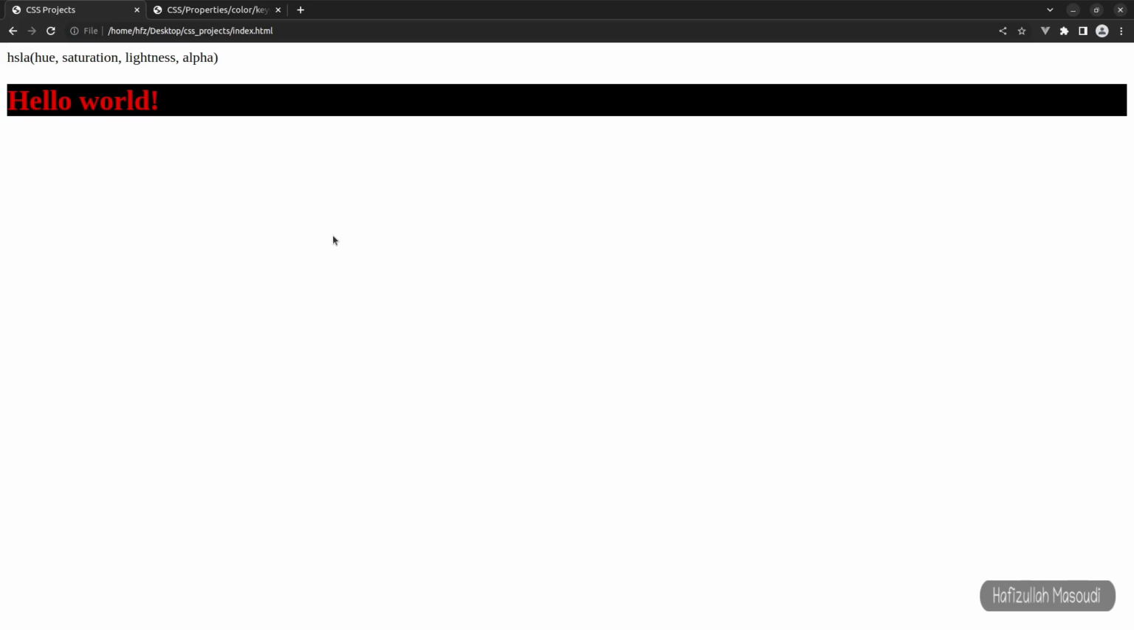So guys, this was everything about CSS colors. Now this being done, you have learned all about how to create colors in CSS and all the possible ways you can use to define a color for an HTML element.